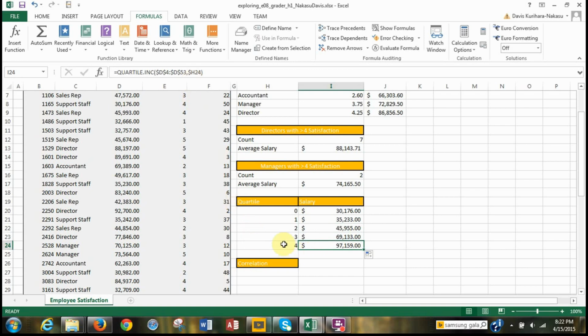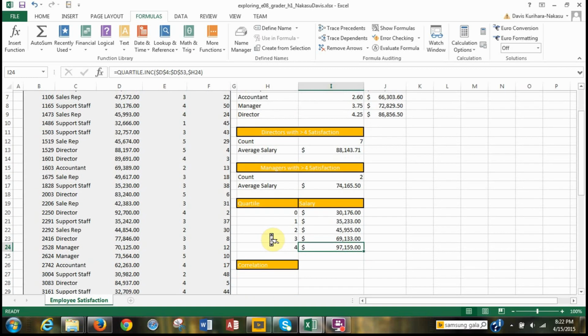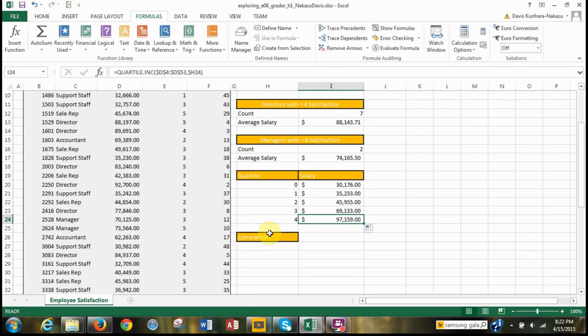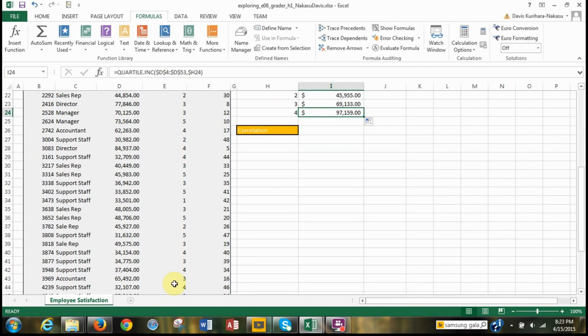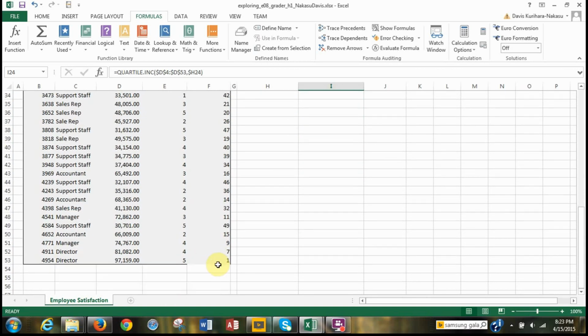And what that says is basically those are the cutoffs. So the minimum is 30,176. The first quartile is 35,233, and then the second quartile right around the middle is 45,955, and so on and so forth. And that's the actual highest value, 97,159, which is this one, the number 1 ranked.